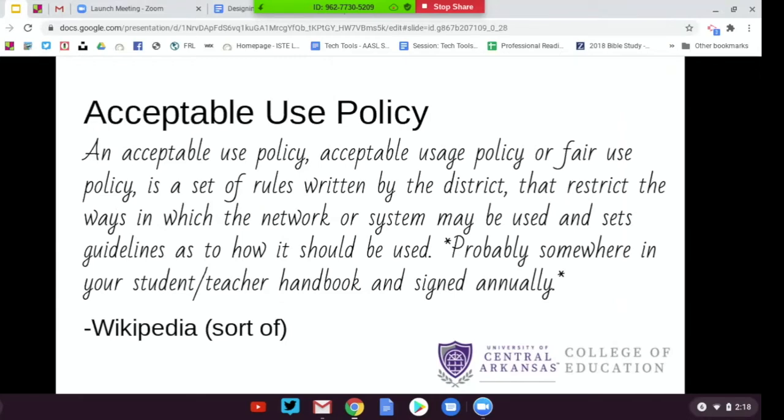It restricts the ways in which the network or system may be used, and it sets guidelines as to how it should be used. So it's probably somewhere in your student or teacher handbook. Generally all teachers have to sign it, and all students have to sign it before they're allowed access to the internet. Supposedly, it's signed annually.